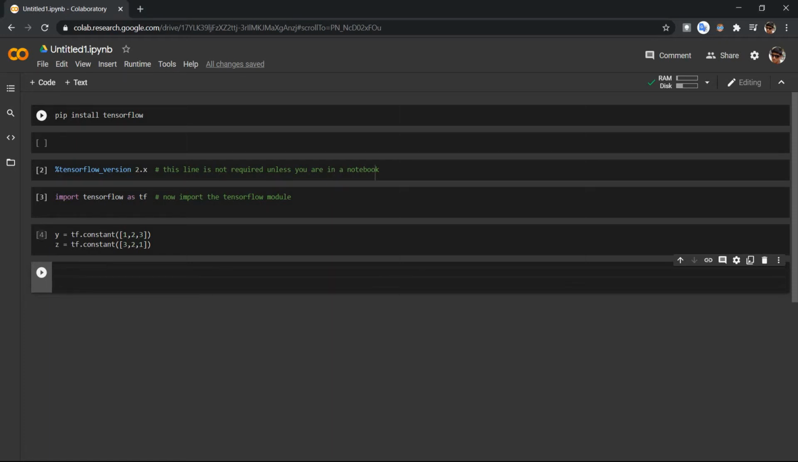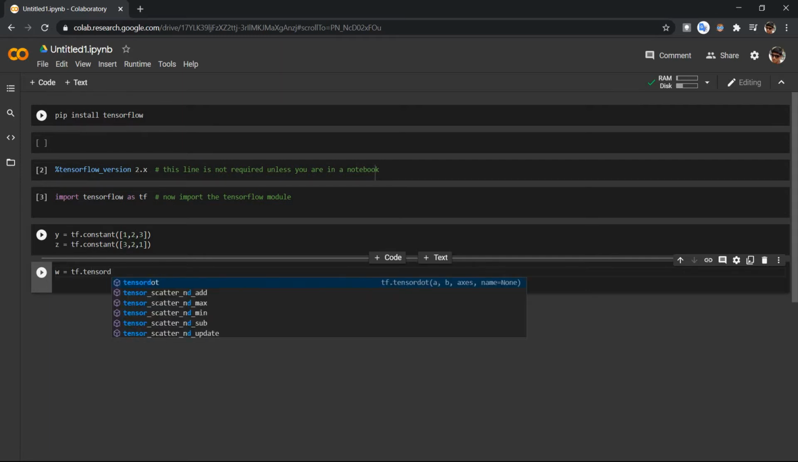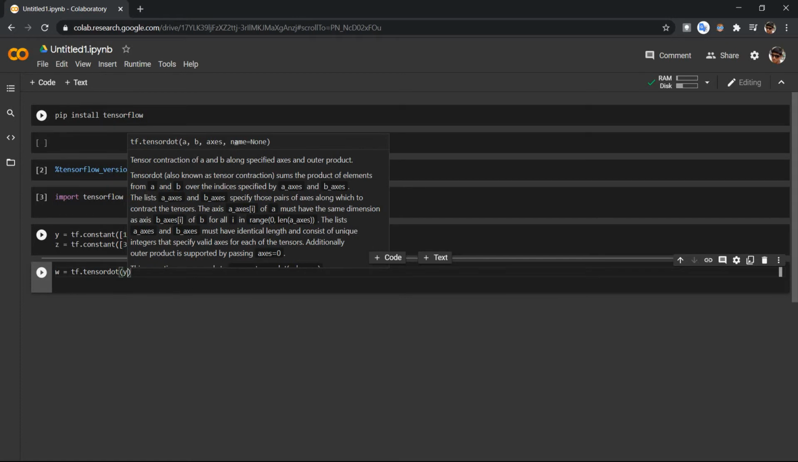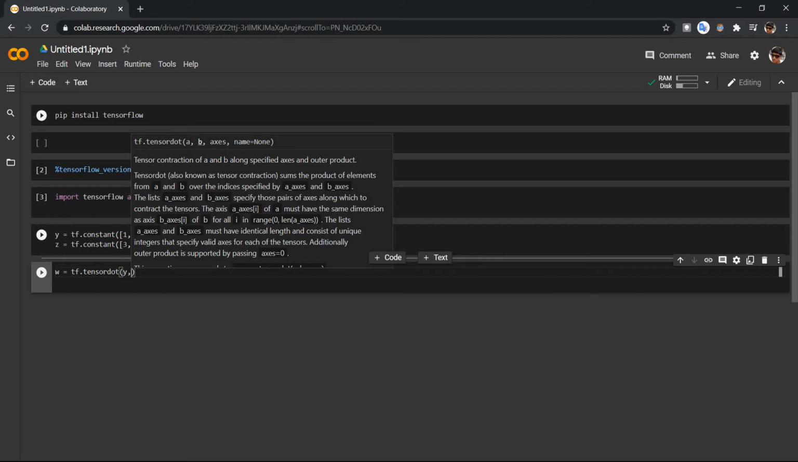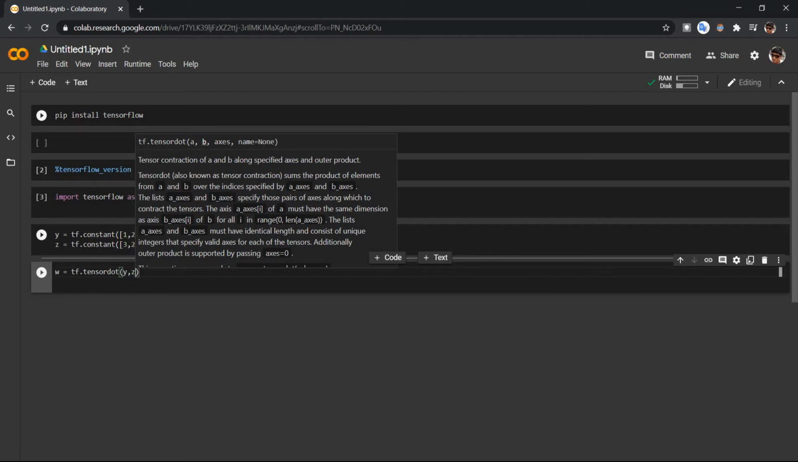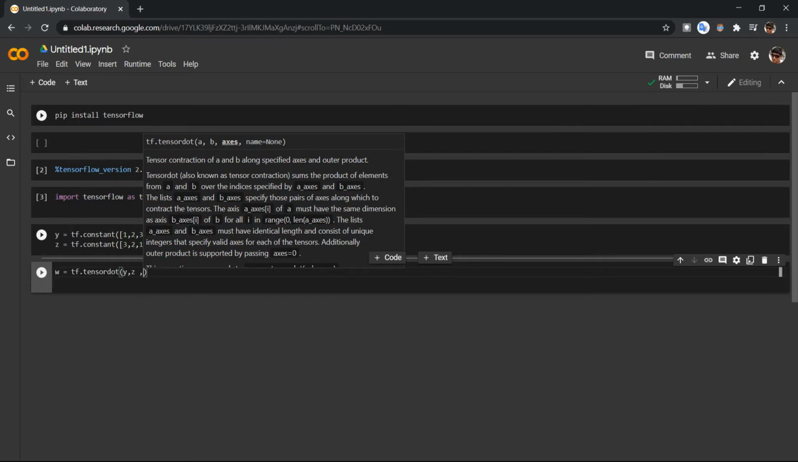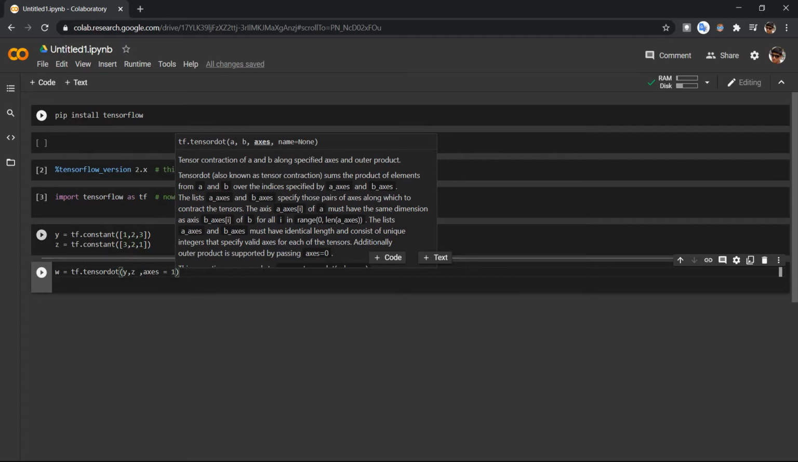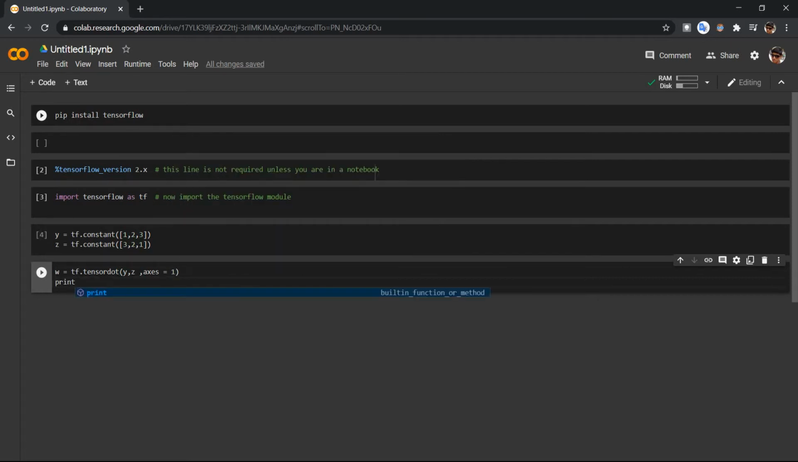Hey guys, today we are going to see how to find the dot product of two tensors. So it's simple. Let's say W is equal to tf.tensordot(Y, Z, axis=1), and let's print W, and the dot product is 10.